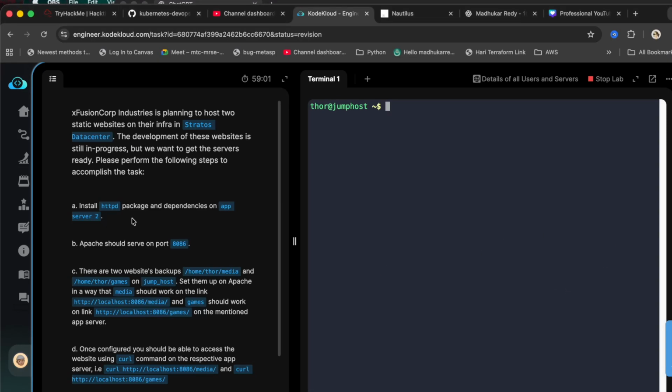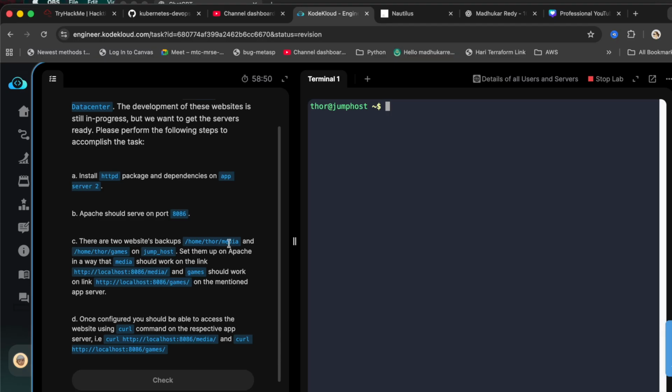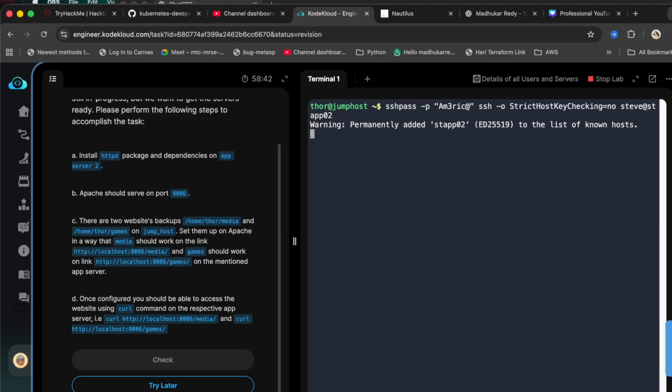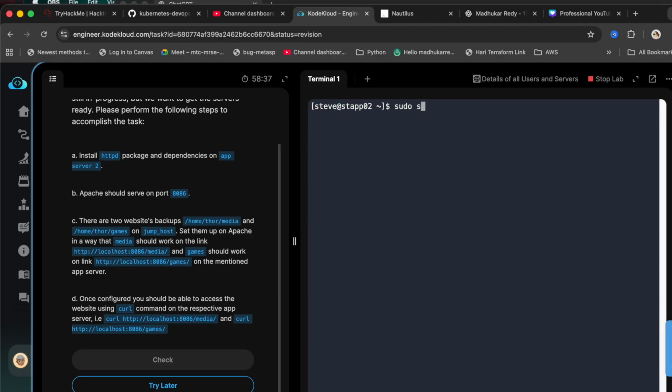In this task, we need to install httpd on app server 2 and then change the port to 8086, and then we need to copy these files to our app server 2. So let's do that. Let's connect to it. So we're in app server 2 now. Just become a sudo user.